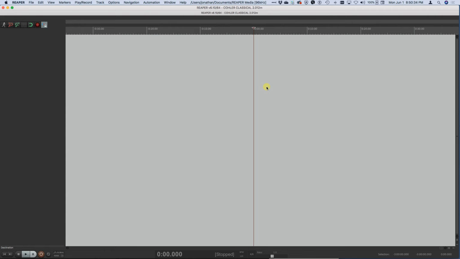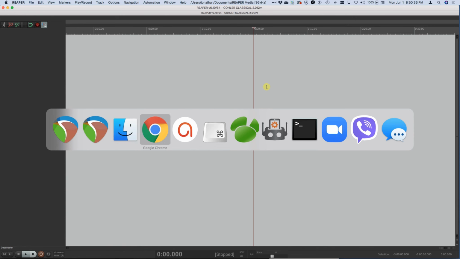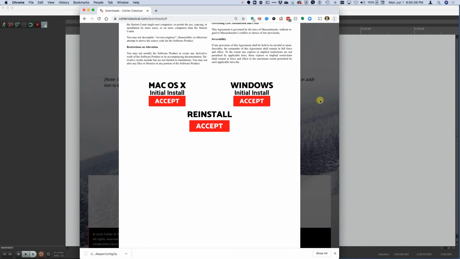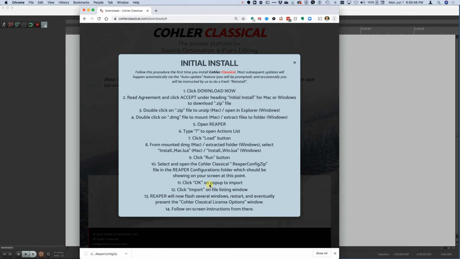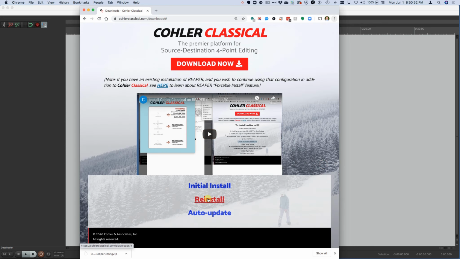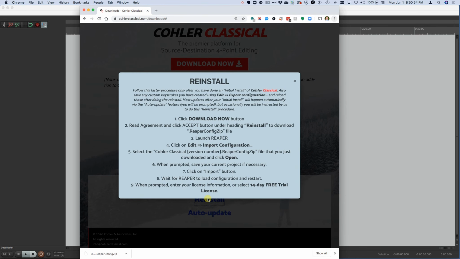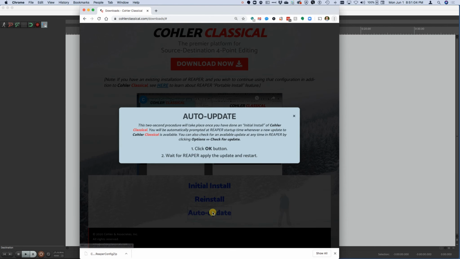So all of those procedures that I just did are also step-by-step documented here on the downloads page. The initial install procedure, click here. There it is for both Windows and Mac. The reinstall procedure is literally identical because there's only one Reaper config zip file, and you just import it, and that's it. And the auto update is here, and that's very simple. You wait for it to tell you there's a new release, and you click the OK button, and that's it.